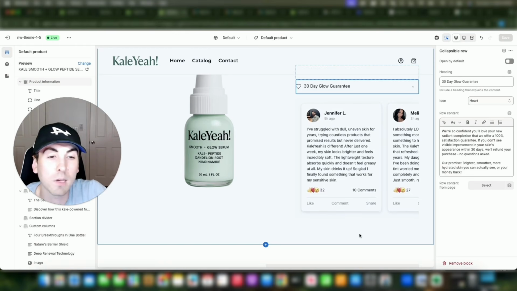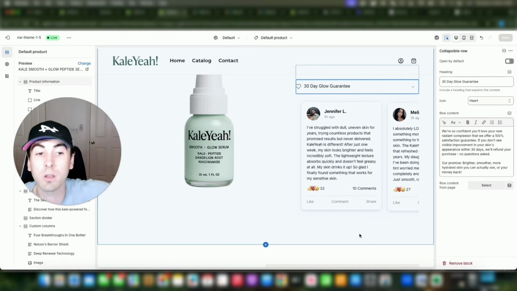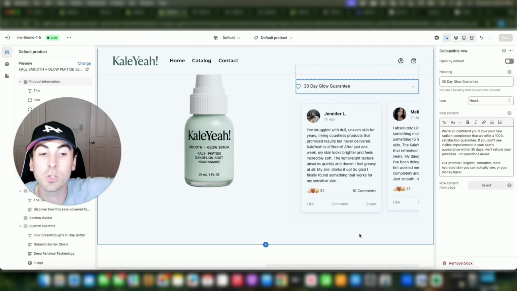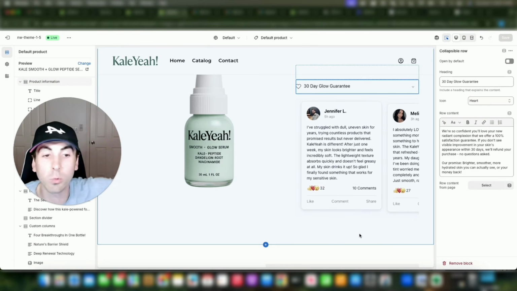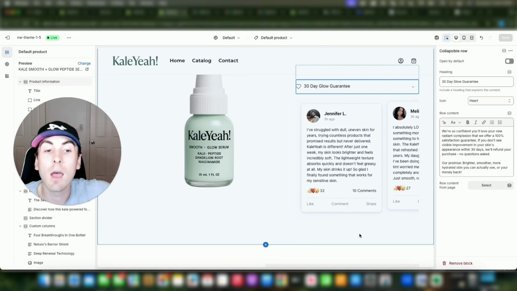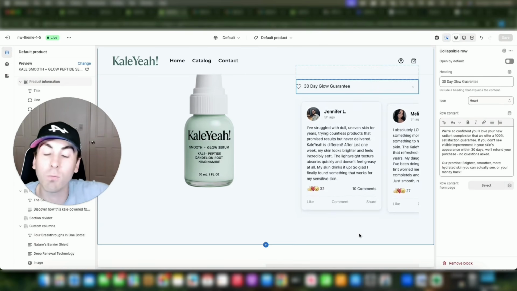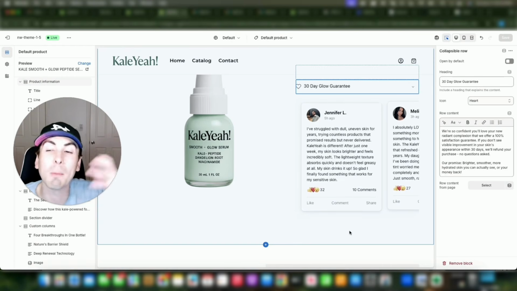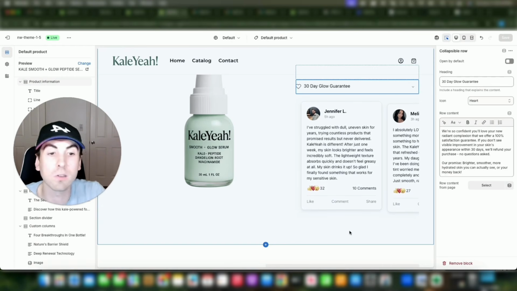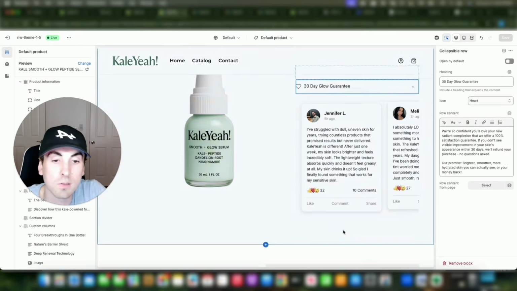After 1 week, my skin looks brighter and feels incredibly soft. That's one of the perceived outcomes. The lightweight texture absorbs quickly and doesn't feel greasy. That's handling another objection. My skin drinks it up. That's another way of wording it that's very descriptive and new, and it makes them feel as if they've experienced the product already. So we're going to change the photos there.